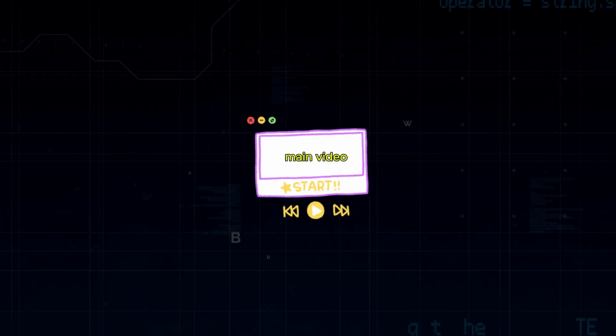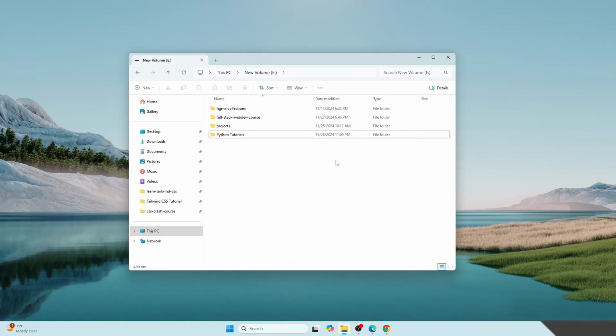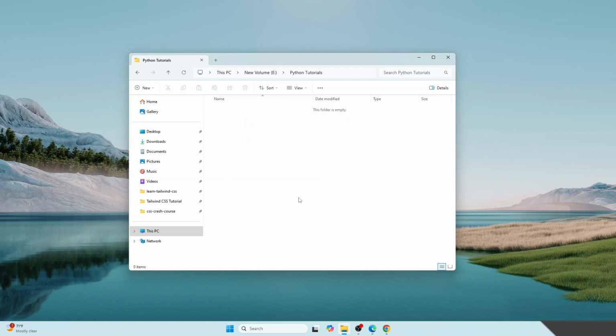Now it's time to work with Python functions. For this, I would like to organize my code inside a folder called Python tutorial. I will open the folder, and then we'll have to create a new folder first. This is the project folder. So let me create a new folder and rename it something like this, python-functions. Okay, so this is the project folder.